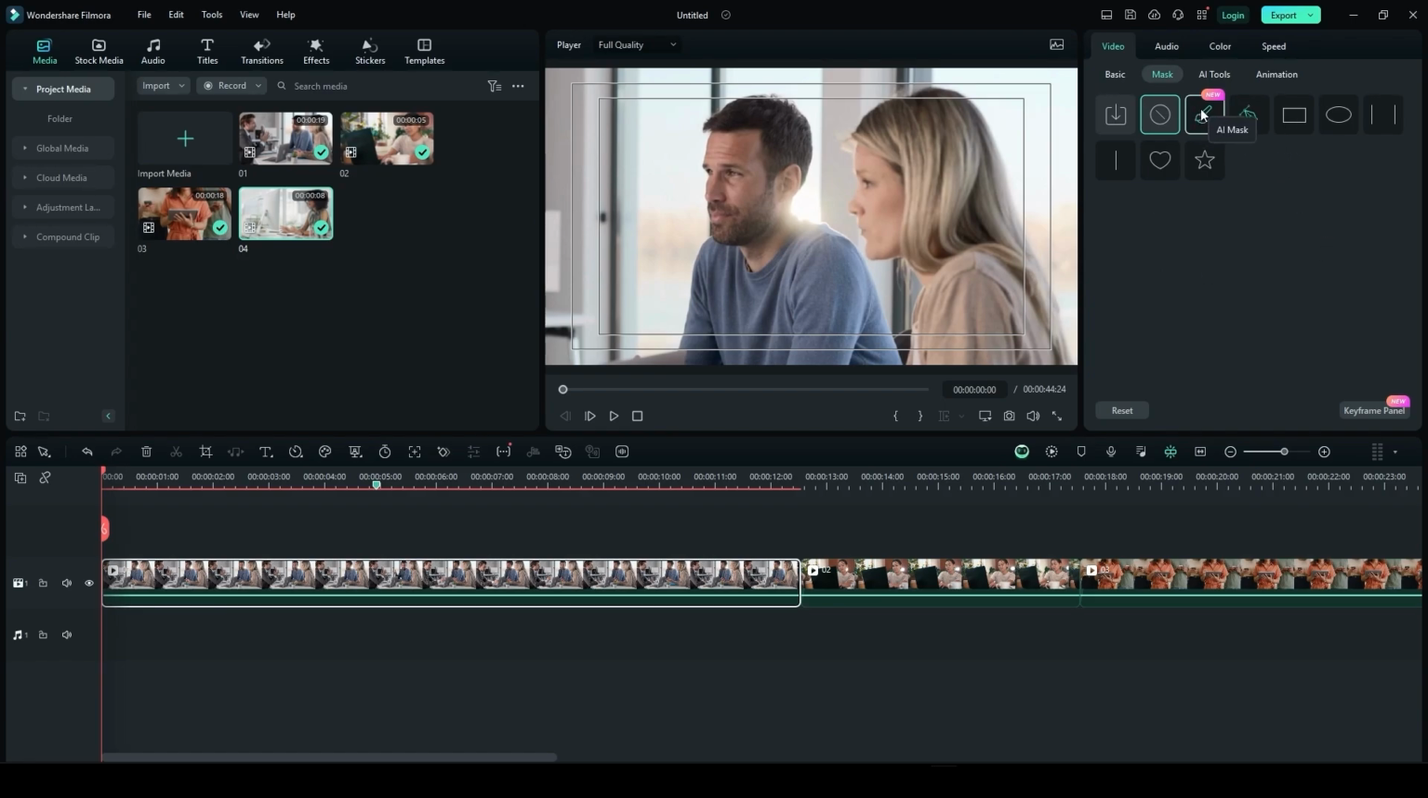Okay, either we can use AI mask, it will auto detect if we want to create the mask around our humans or around the background. And over here we can also draw a mask using this pen tool, or we can use these simple shapes like rectangles, circles, ellipse, or you can say parallel lines or single line or love or star.